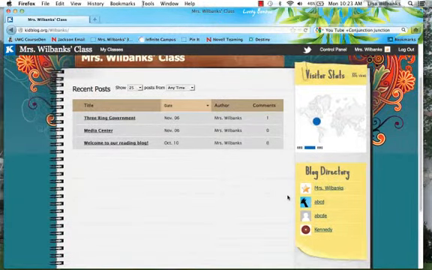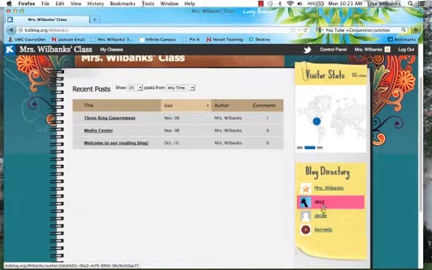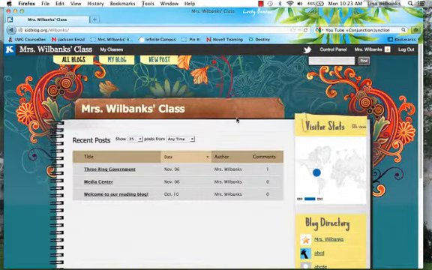I also have a blog directory set up, which again can be turned on and off. It has a list of all the students in my class, and I can easily click onto their name and see their different blog posts.